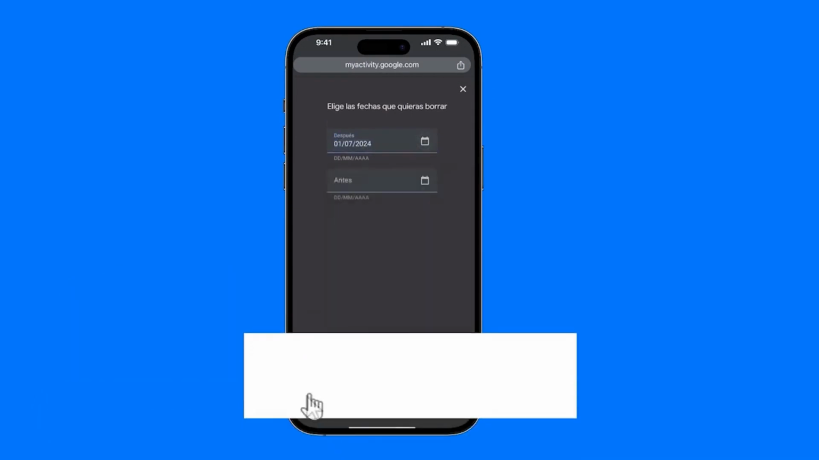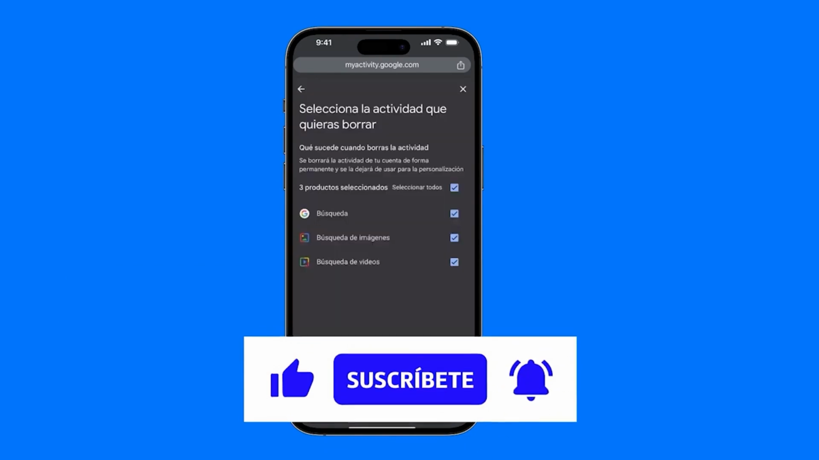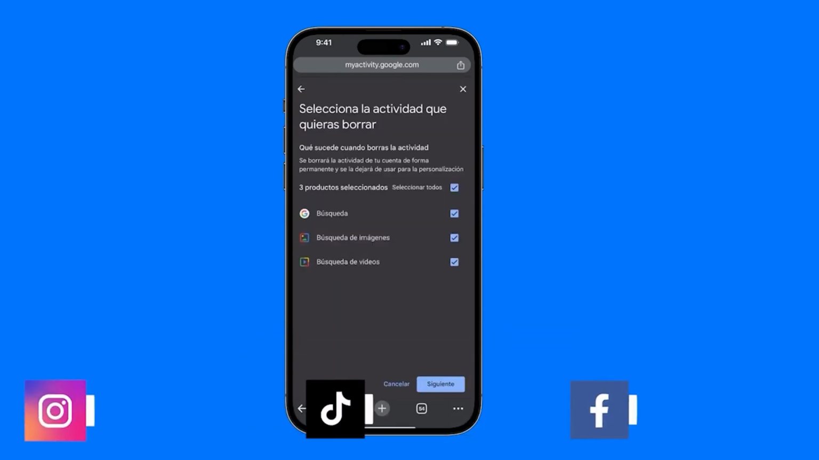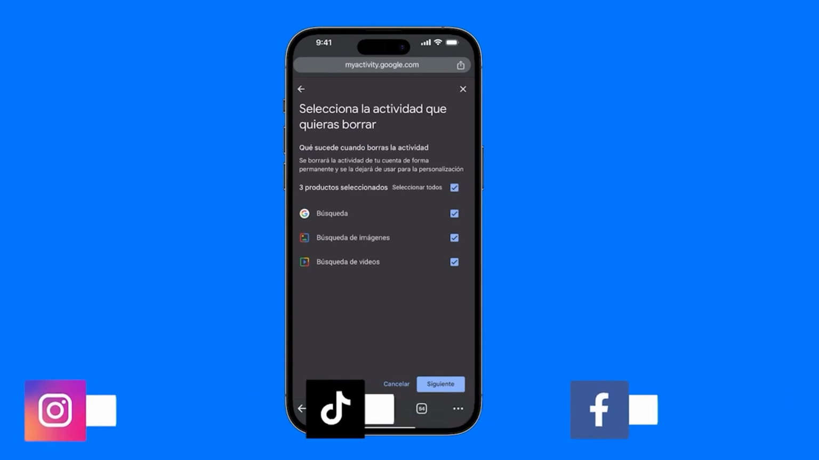Then you accept, and before July 7th this time, we click next and it will save it there, and it shows what will be deleted. In this case, the searches, the image searches, and the video searches. Then we will click next and I will delete it, and it will stop appearing when we are searching.